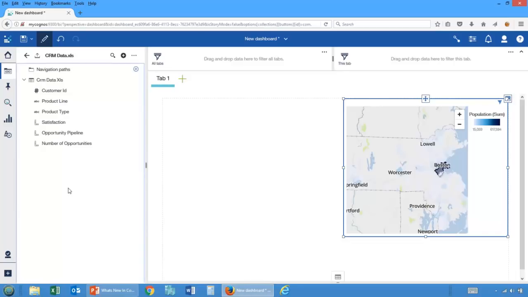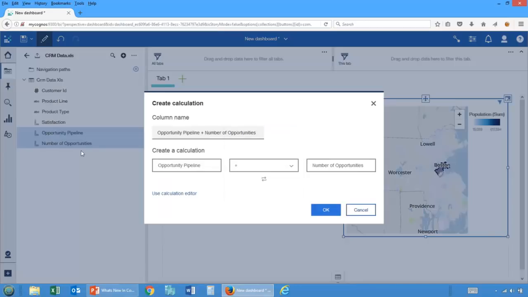First thing I want to do is create a calculation. What I want is the average opportunity size. So I'm going to take the pipeline divided by the opportunities. I've been able to do this kind of simple calculation for a while. I'll control-click my operands, right-click, create calculation. I can do a division.